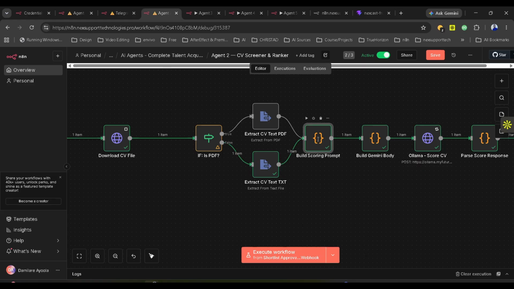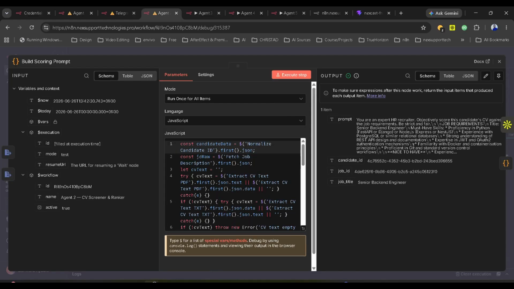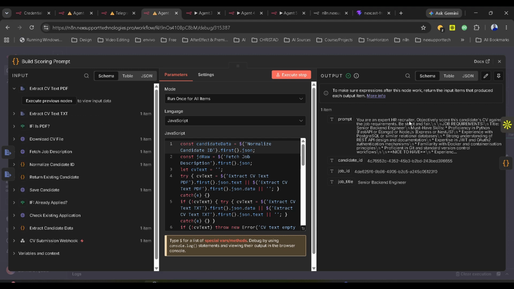It's going to get the prompt to score the person, and this is it. You're an expert HR. You objectively score this candidate CV against the job requirement. So it's not just about the CV alone. It's going to loop it using the CV and then the job requirement as well. Now, that's exactly what this is going to do.